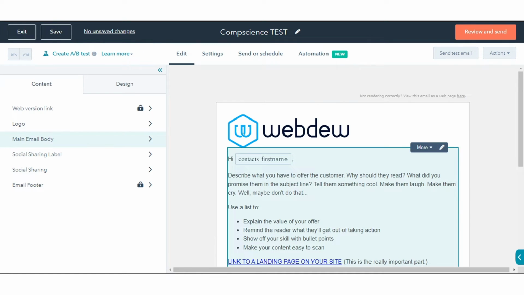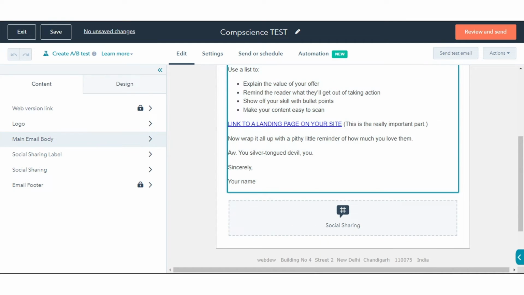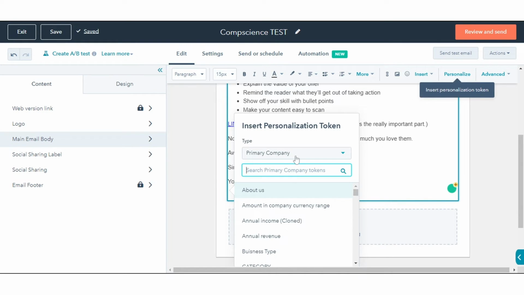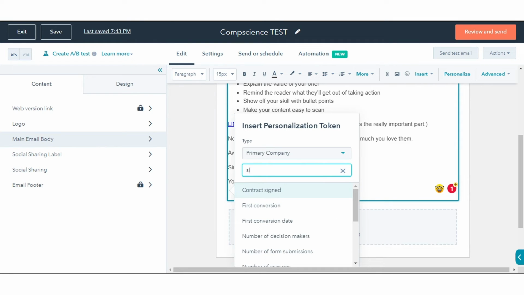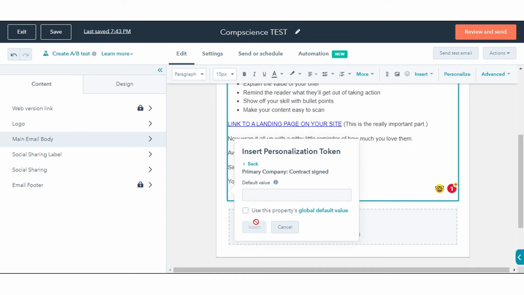Within the Content Editor, click on the Rich Text module where you want to add personalization. In the upper right corner of the Rich Text toolbar, click Personalize. Click the Token drop-down menu, then type in the search bar to look up the property you want to use to personalize your content. Click the property to select it as your personalization token.